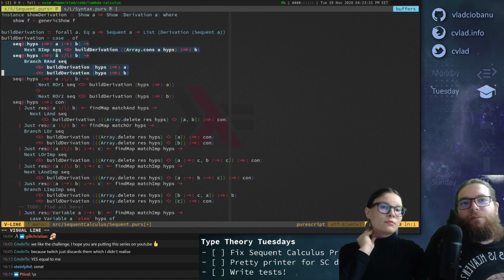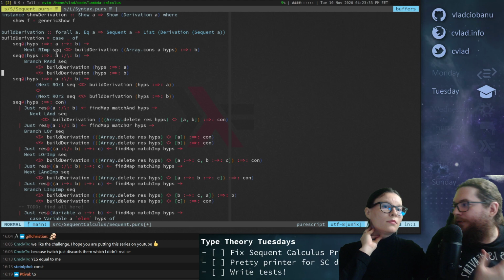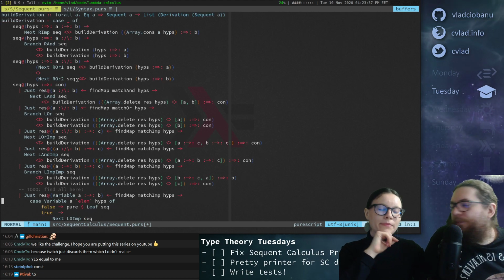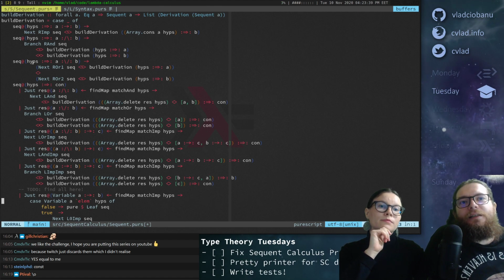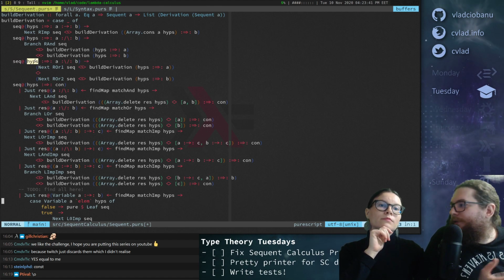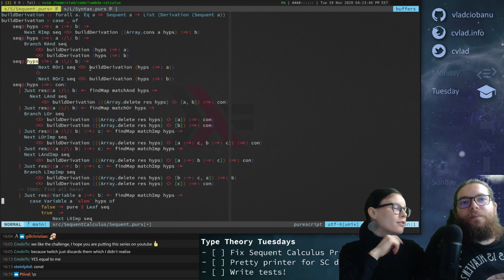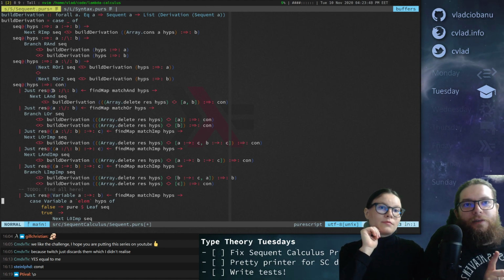So that's all of the possible combinators. That's everything that could happen on the right-hand side, because we have only one formula. And then on the left-hand side, the thing is, as you said, you have a list, right? So there could be multiple. And here we have a bug, right? We'll get to that in a second, though.